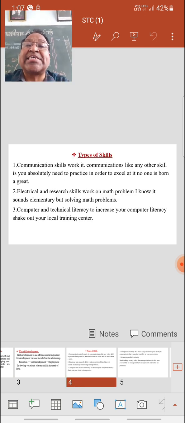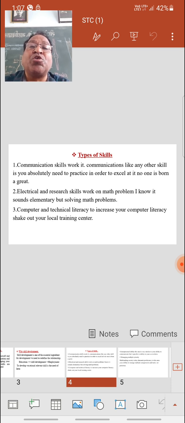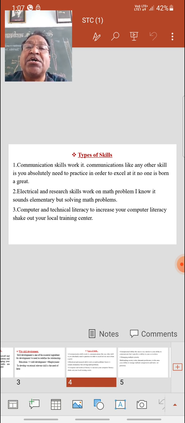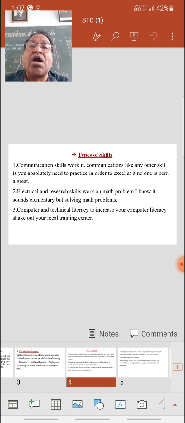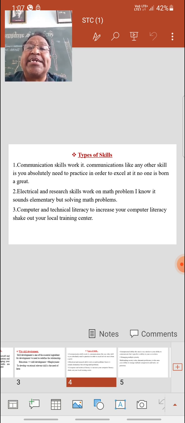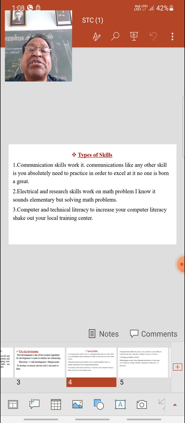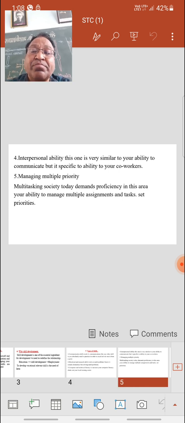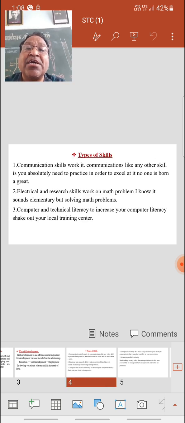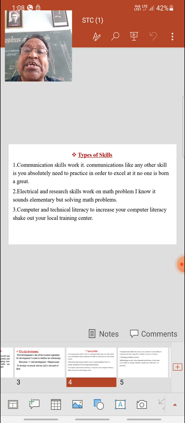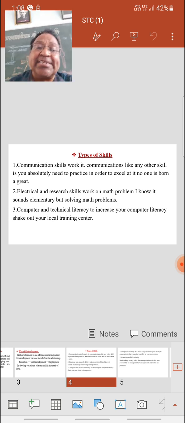Types of skill. Communication skill: communication, like any other skill, you absolutely need to practice in order to excel at it. Number 2, the analytical and research skill: work on math problems, chemistry problems. I know it sounds elementary, but solving math problems and physical chemistry problems. Computer and technical literacy: increase your computer literacy. Check your local training center.